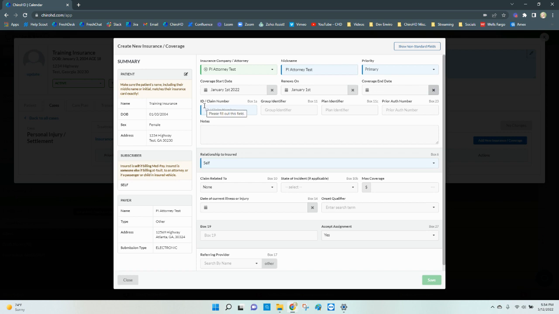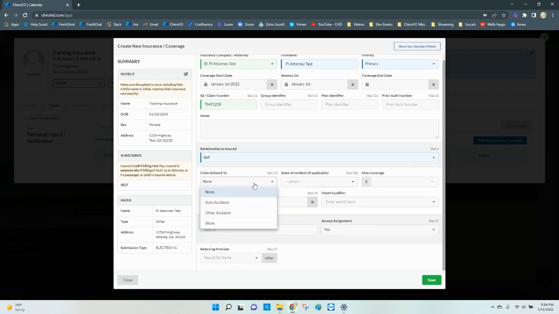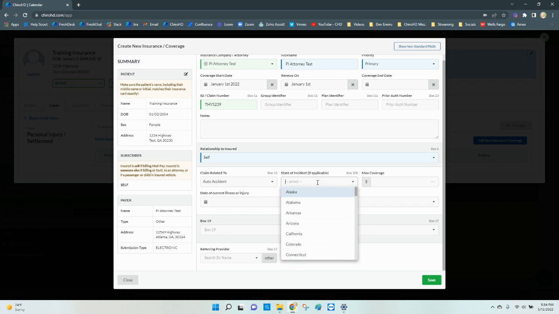Now, if you have an ID number, but most of the time with a personal injury case, you have a claim number. So we can just add in a fake claim number here. If you need to fill out any of these boxes, you can. But when it comes to personal injury, the boxes that really pertain to them are down here as well. Claims related to, which is box 10, you're going to select auto accident because this was an auto accident and this is why it's going to be a personal injury case. State of the incident, so what state did the car wreck take place?